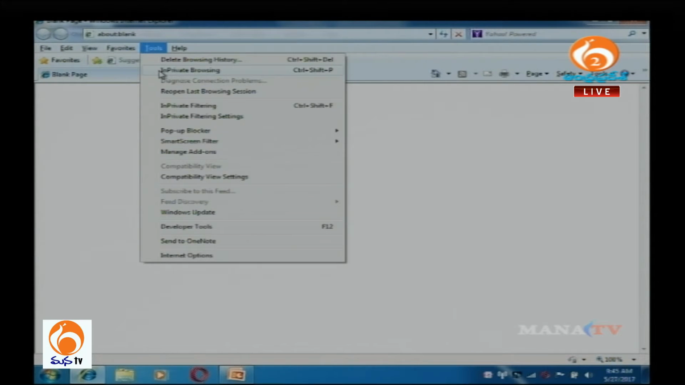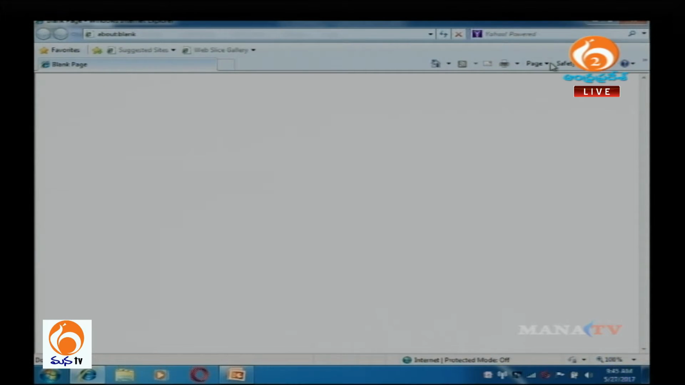So this is private browsing. Under tools there is an option for private browsing, which is Control Shift P. If we press Control Shift P, it will directly open. Okay. Now I am opening a private browsing session.